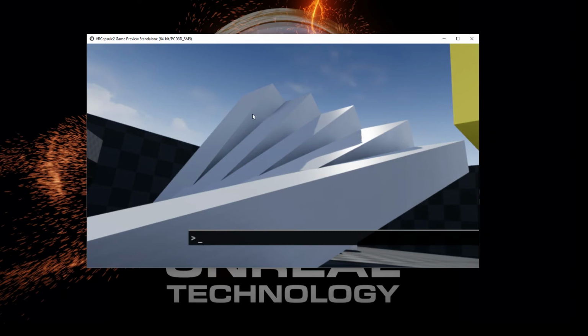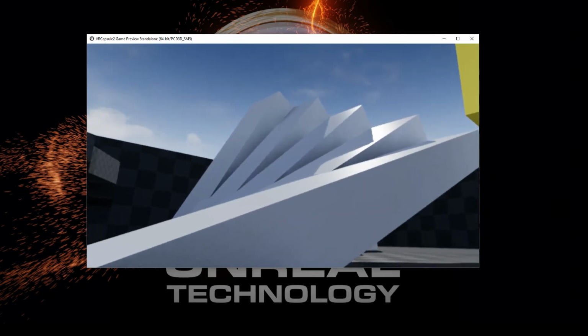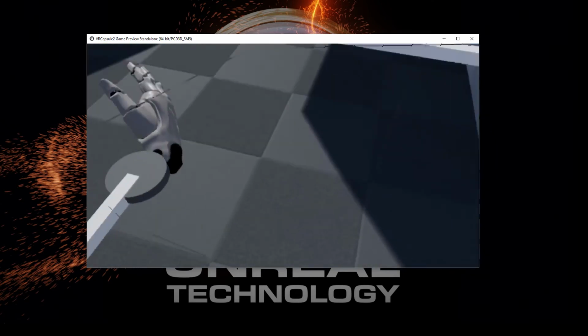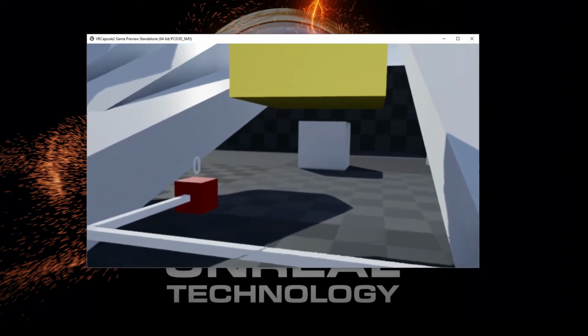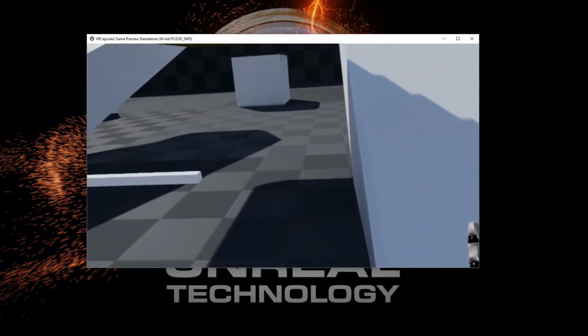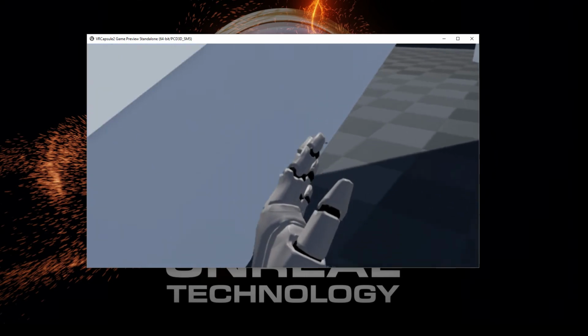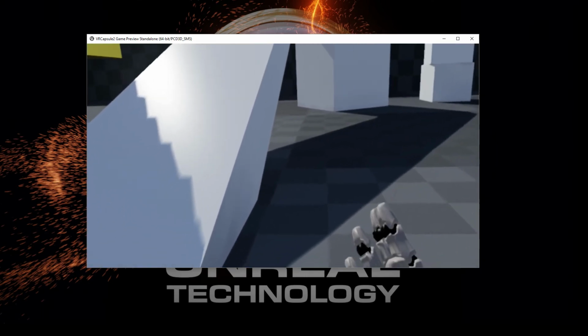But nevertheless, let's get rid of that and type stat. Have a look at how this performs. Okay, so, whoops, got stuck in something. Okay.